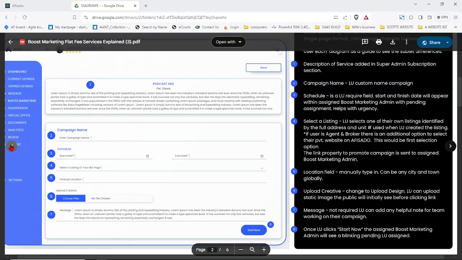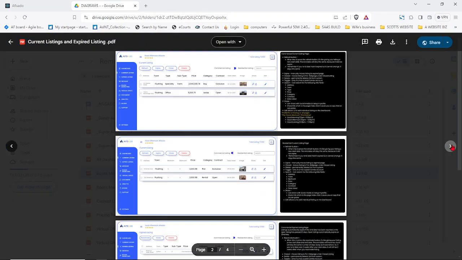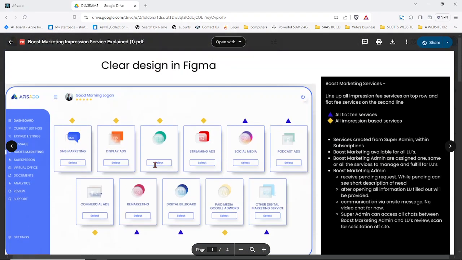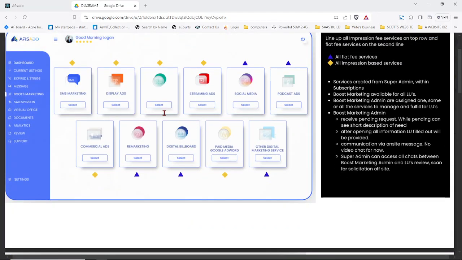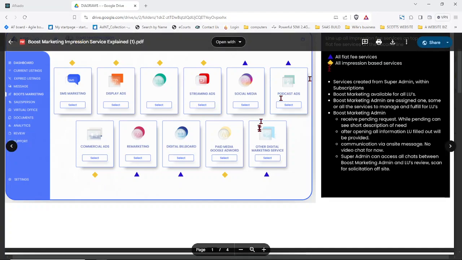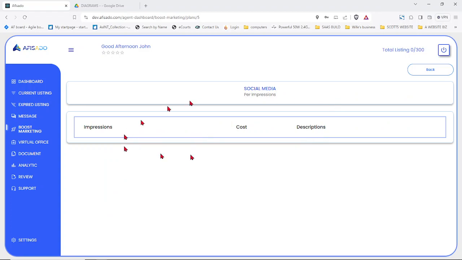But again, boost marketing. Whoops. Let me get back here. Boost marketing. All listing user accounts have access to the same thing. And since right now we have this, so all we have to do is see impressions. This is the wrong one that's set up with this. So, but go back.